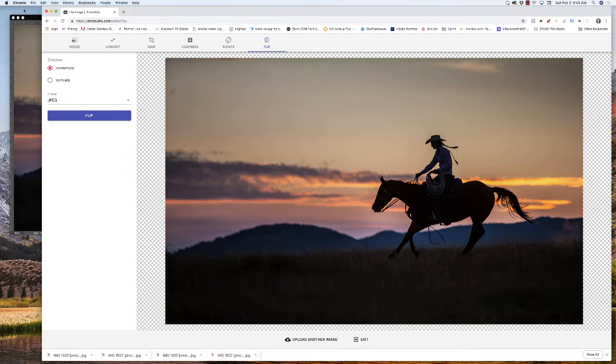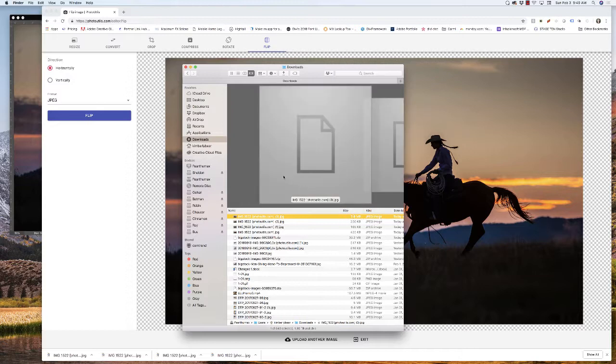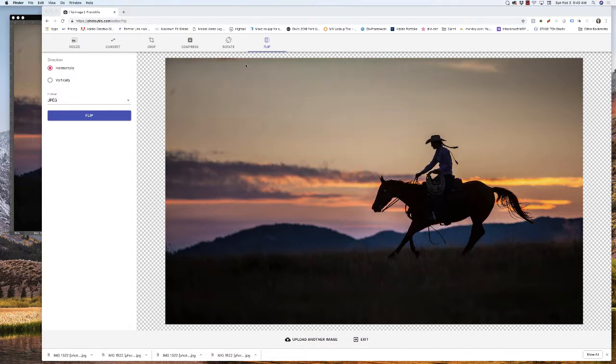If I go back to my downloads window, I see that I have the flipped image at the full size, actually a little bit bigger than the original file, already in my downloads folder. All right, let's go ahead and compress that back.